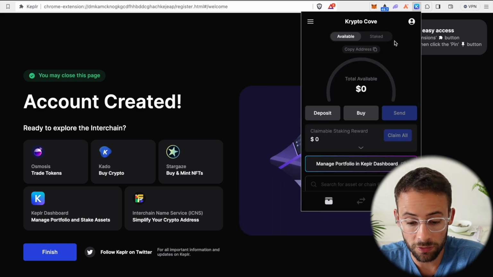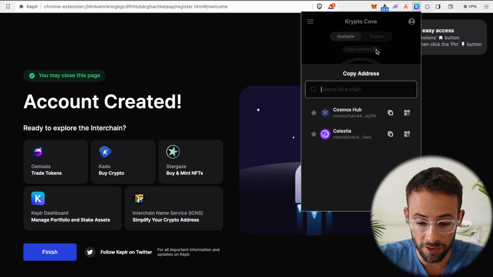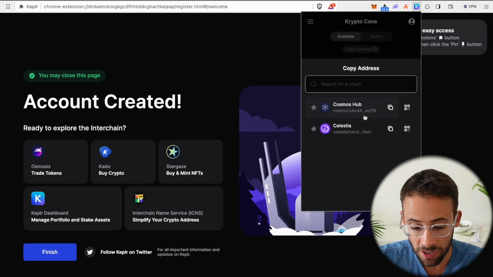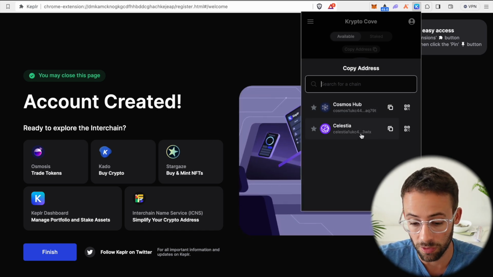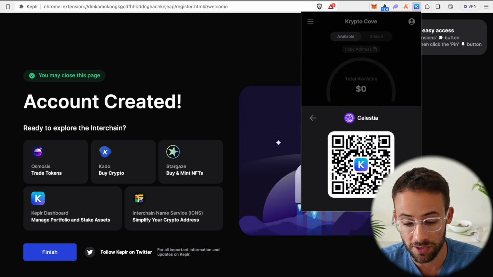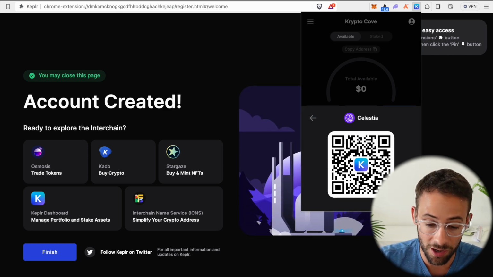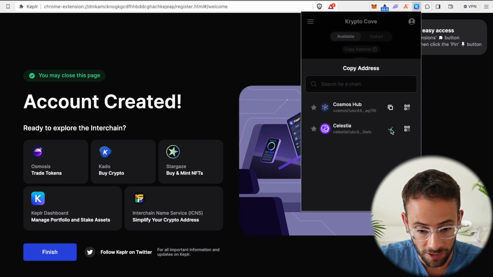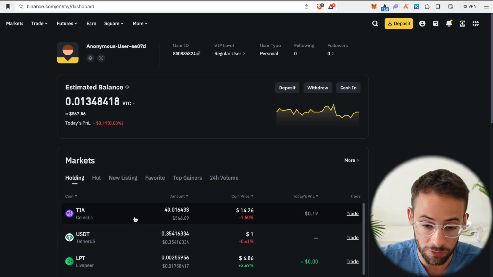And really, it's quite simple. What you need to do is hit on this button here that says copy address. Then it's going to pop up showing you the addresses for the different blockchains you've enabled. And then I just need to copy the wallet address here for my Celestia wallet. I can also use the QR code feature if I wanted to. If I was, for example, sending funds from a mobile device, then I can scan this QR code and it would automatically send those funds to this wallet. However, I'm just going to hit copy here and go over to Binance where I have some TIA tokens, and I'm going to send these over to my new wallet.